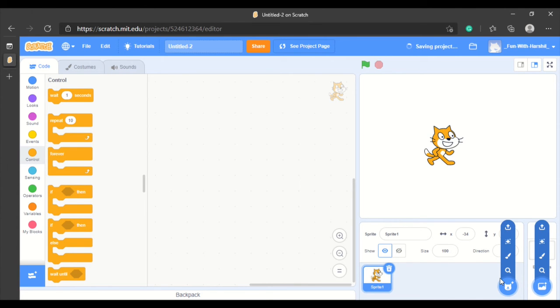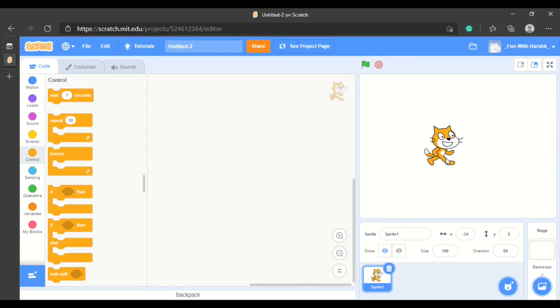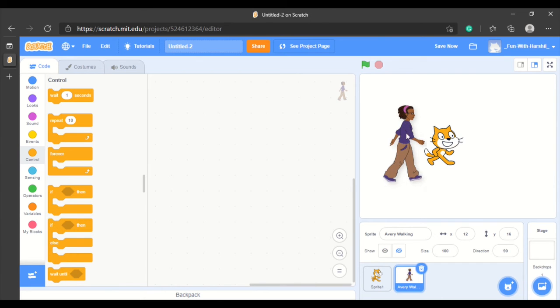I'm going to do show, choose a sprite. Now I can choose any of these sprites. Now if I take this walking one, now I can change the size. Like I want the size to be 10,000. Now the size is changed to 10,000.